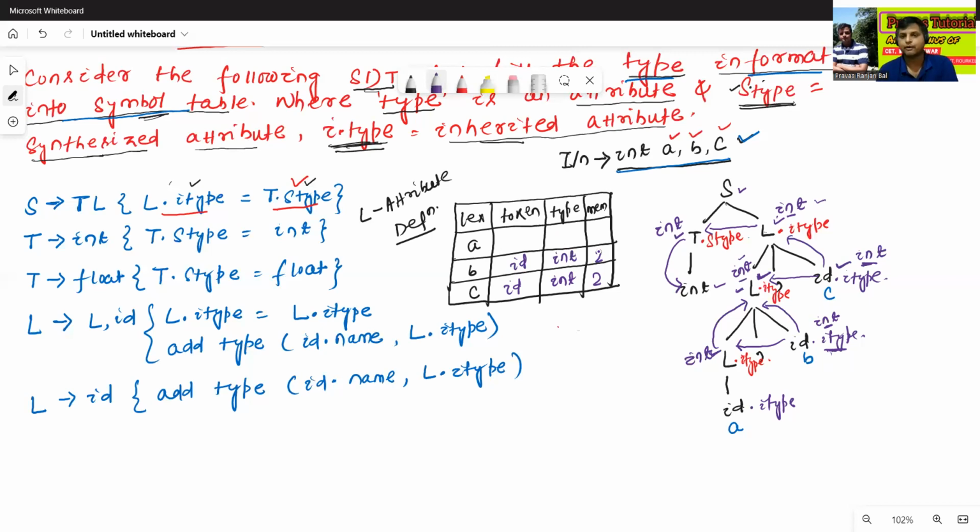Now we'll evaluate this ID.I.type. It is an inherited attribute, so it will take the information from the parent. Since the parent is integer type, this A is also integer type. So A is an identifier, its type is integer, and it will take memory of 2 bytes. Okay.